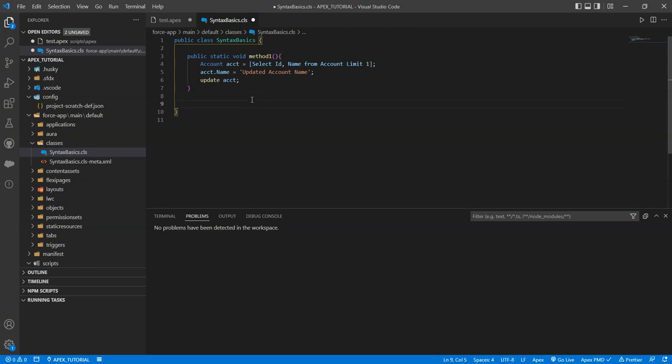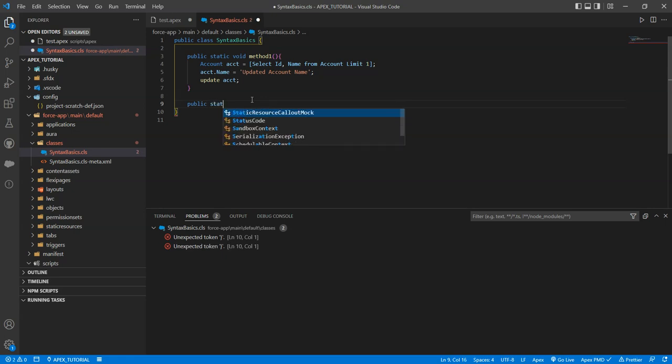Next, we can create another one. This time it will have a return, and it's not going to be void. So we can do public static Account, and we'll name it method2.